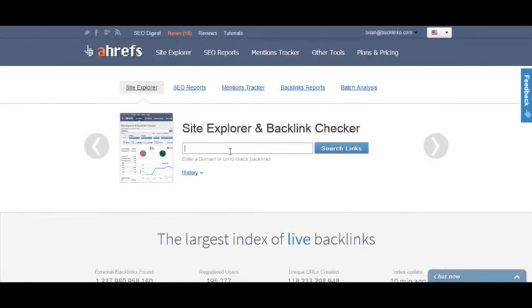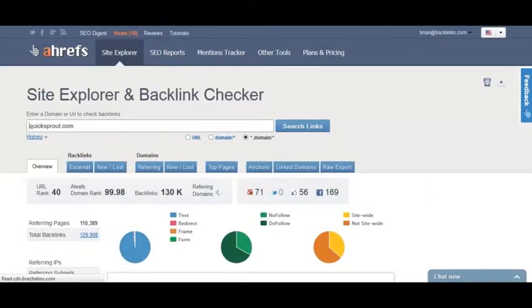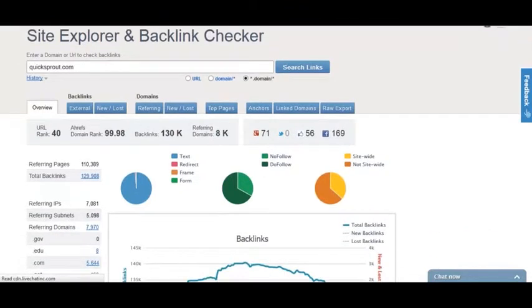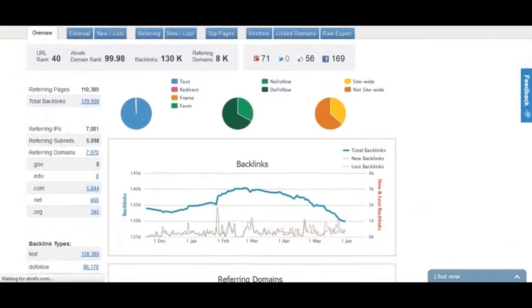The next one I'll show you is Ahrefs.com, and in my opinion this is the best link analysis tool on the market. You just enter the domain name here, click the search links button, and this also gives you a nice overview of the site's, and actually the home page's, link profile.